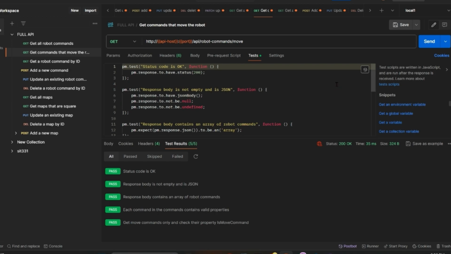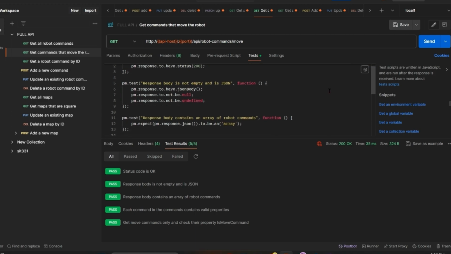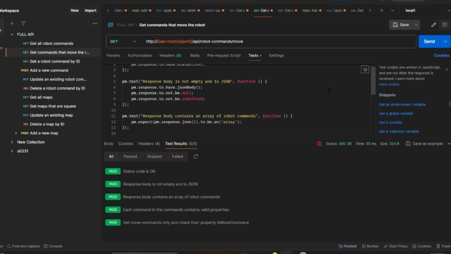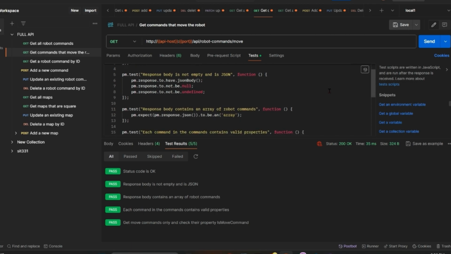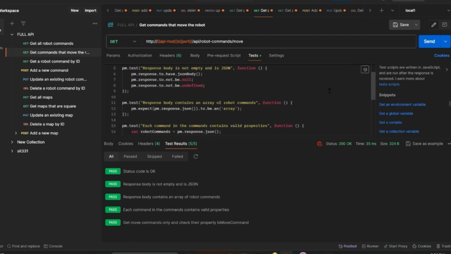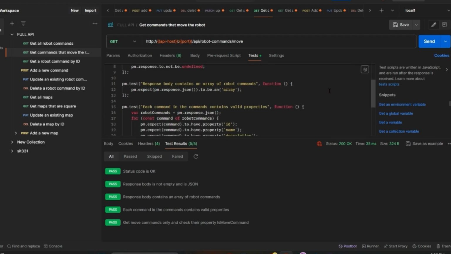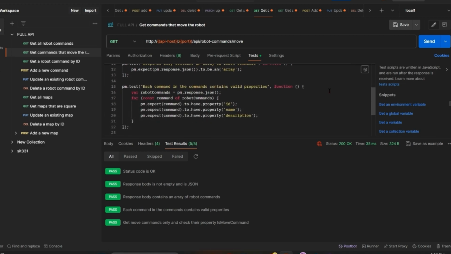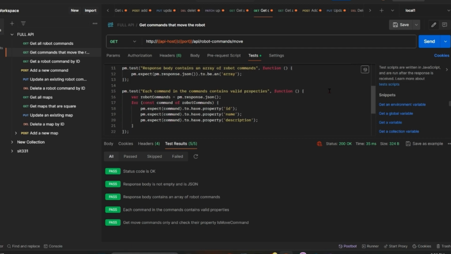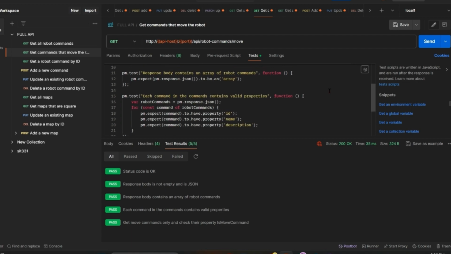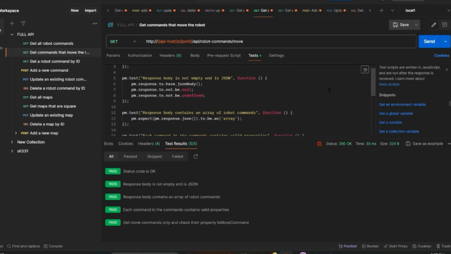Now we jump to the second request. It's similar to the old get request, but one more test is added, that is get move command only, and check the property is move command. This test verifies that each command in the response is a move command by checking if it has a property named is move command set to true. It assumes that only move commands have this property.